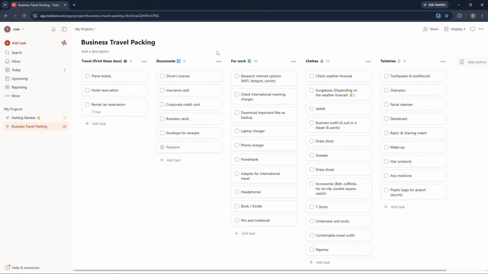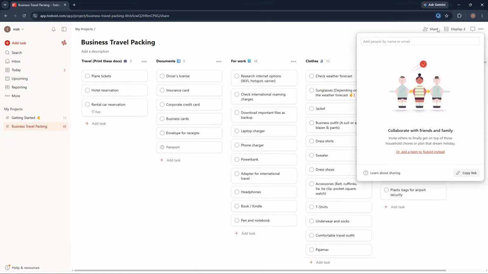So first, open the project you want to share, and remember the inbox cannot be shared. And then once you're on your project, click on this share button at the top right, and then from here you can go ahead and enter that specific user's name or email into the section, and then Todoist will then send them an invite email.